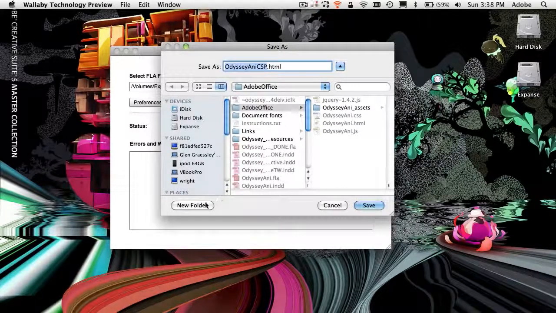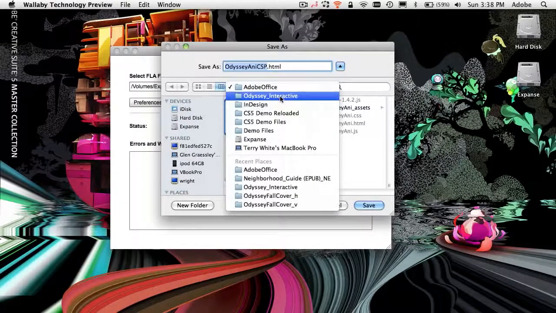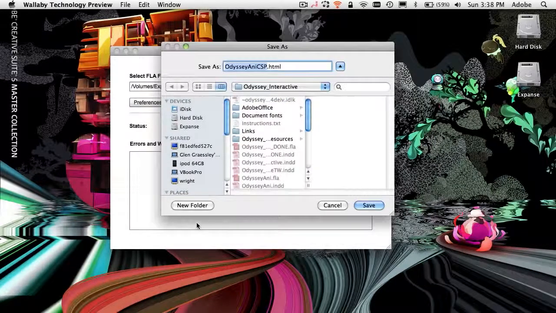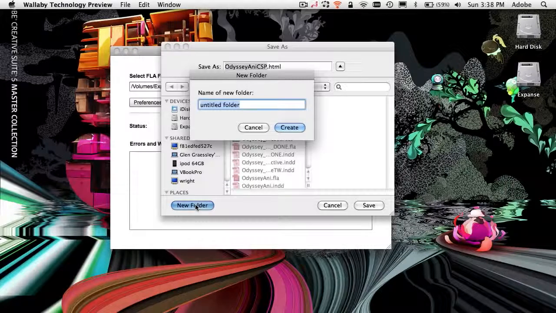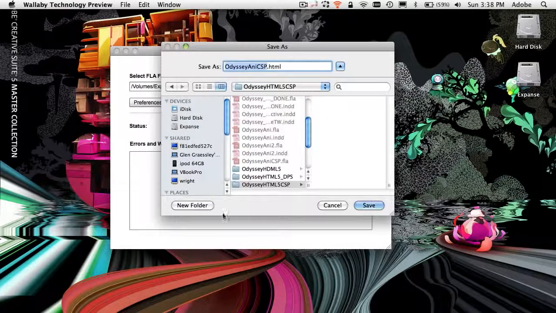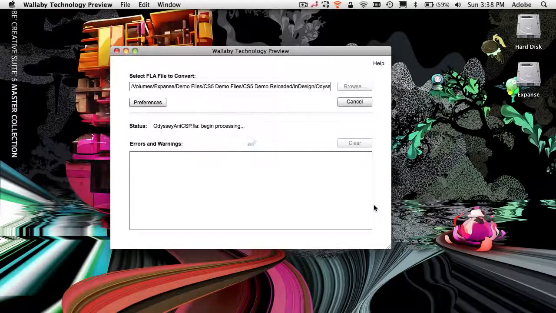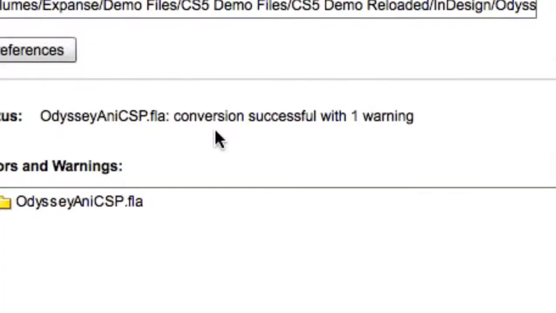We'll make a new folder. Actually, I don't want to put it in Adobe Office. There, we'll make a new folder, and we'll call it, I don't know, let's call it Odyssey HTML5 Creative Suite Podcast. Okay, so that's the name of the folder. And we'll save it out. And I get one warning. It says the conversion was successful.